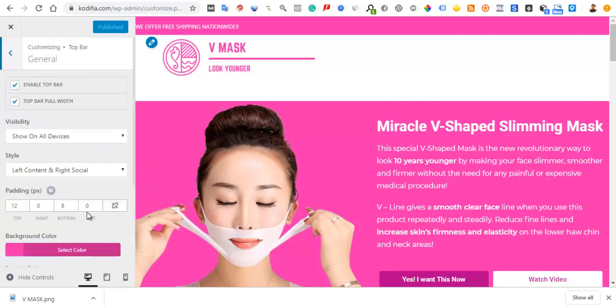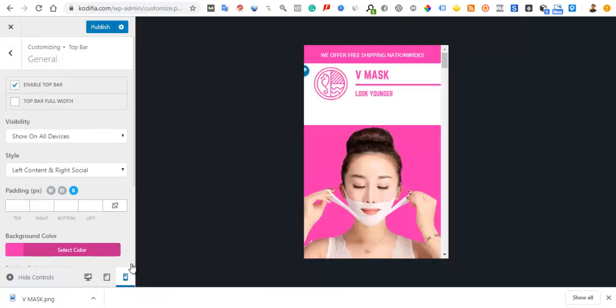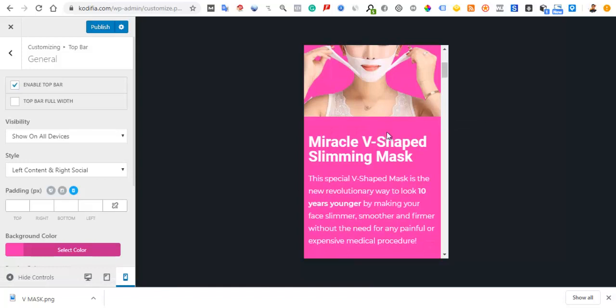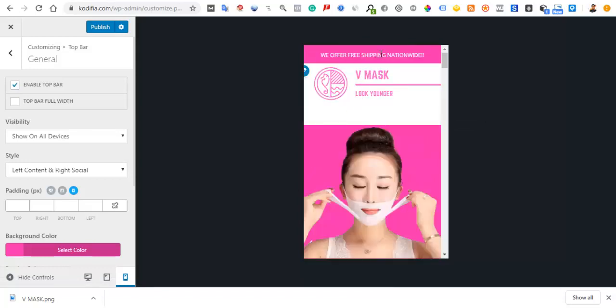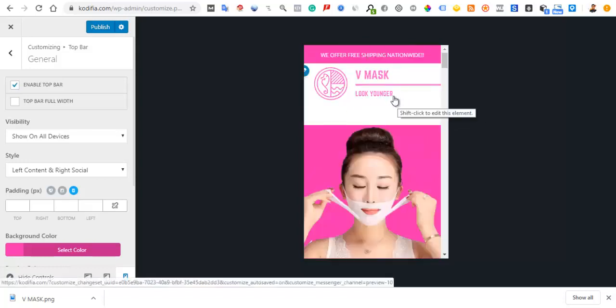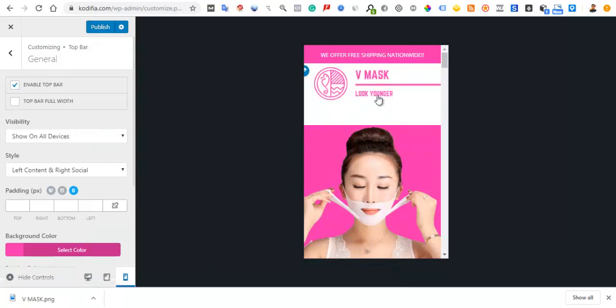I don't know. We should be able to align it. But since it's not aligning, let's see mobile view. Okay, for mobile view, it's showing we offer free shipping nationwide, and most people are going to be viewing from mobile, so we can still deal with it this way and it will still be fine, right?